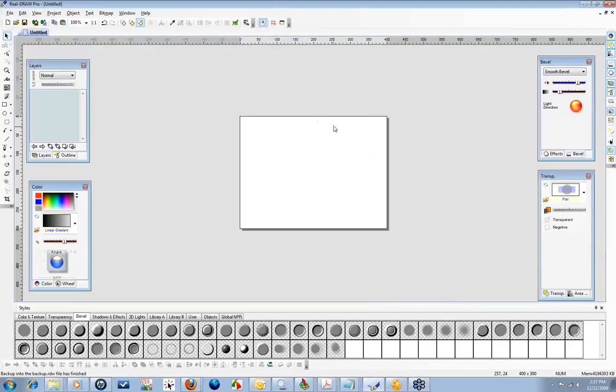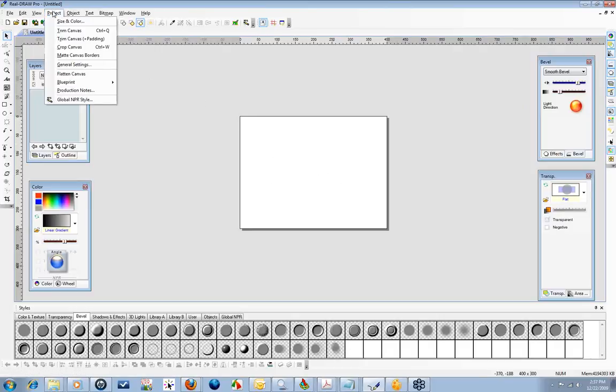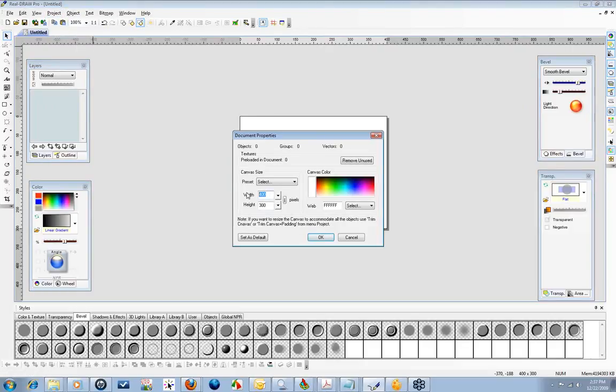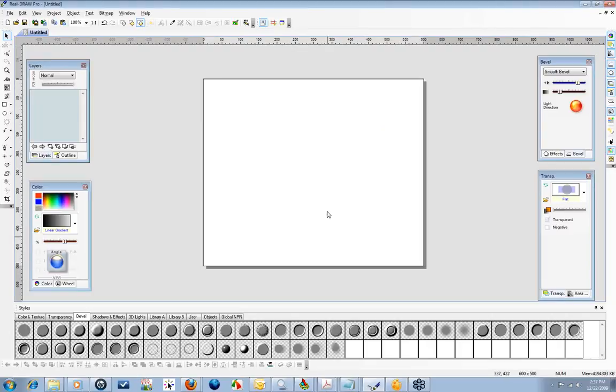Let's get over here to our canvas. We've opened up RealDraw Pro, and I'm going to do some pretty neat little things with some advanced techniques here. The first thing we want to do is get this canvas up a little bit. Since the screen is so big, let's make this 600 by 500. That way you can see it a little bit better.